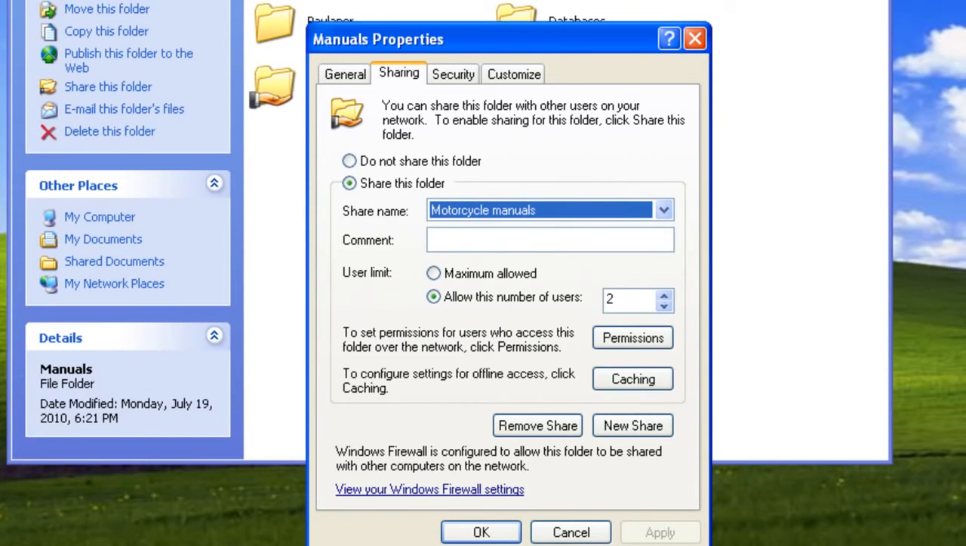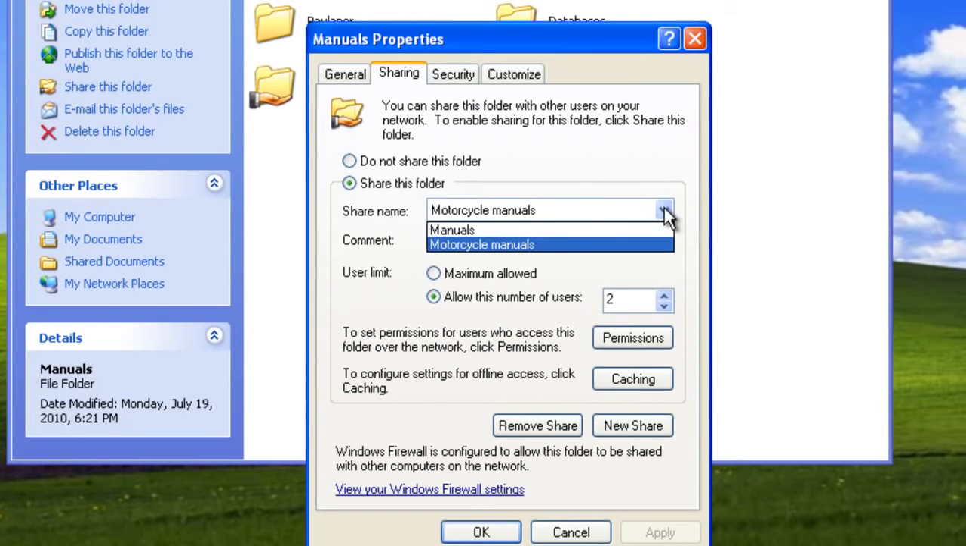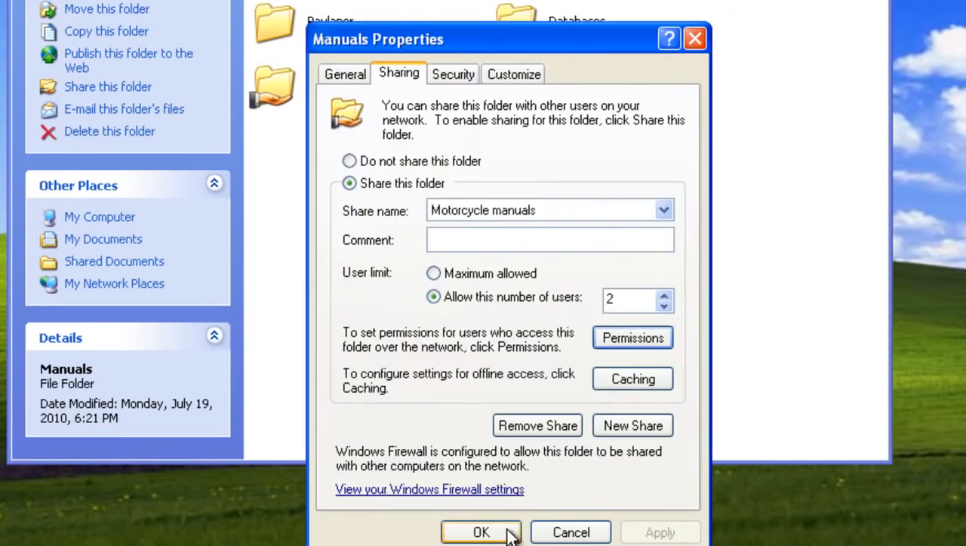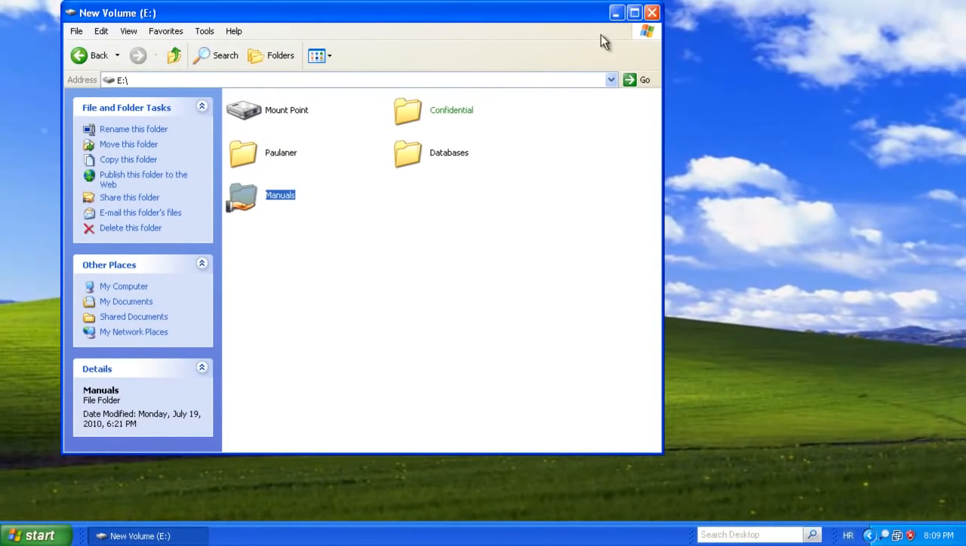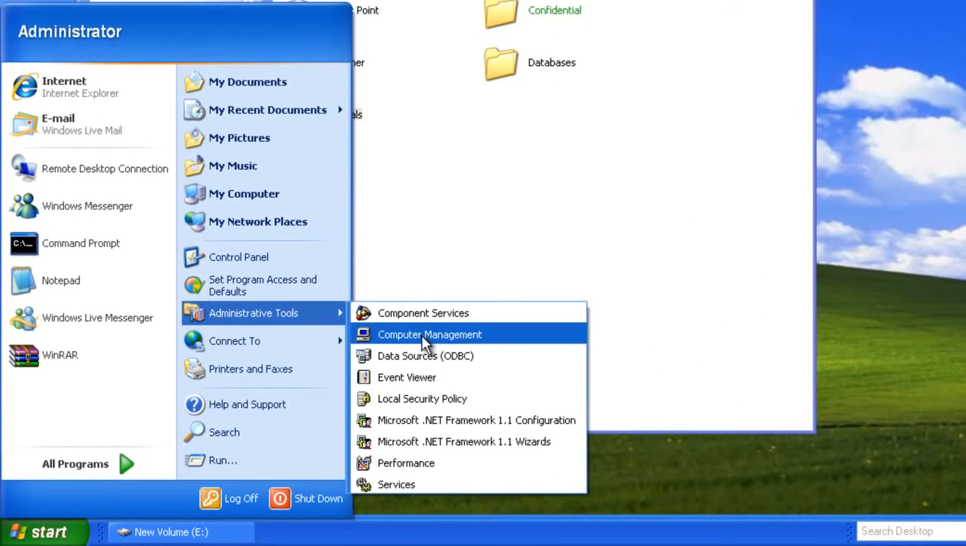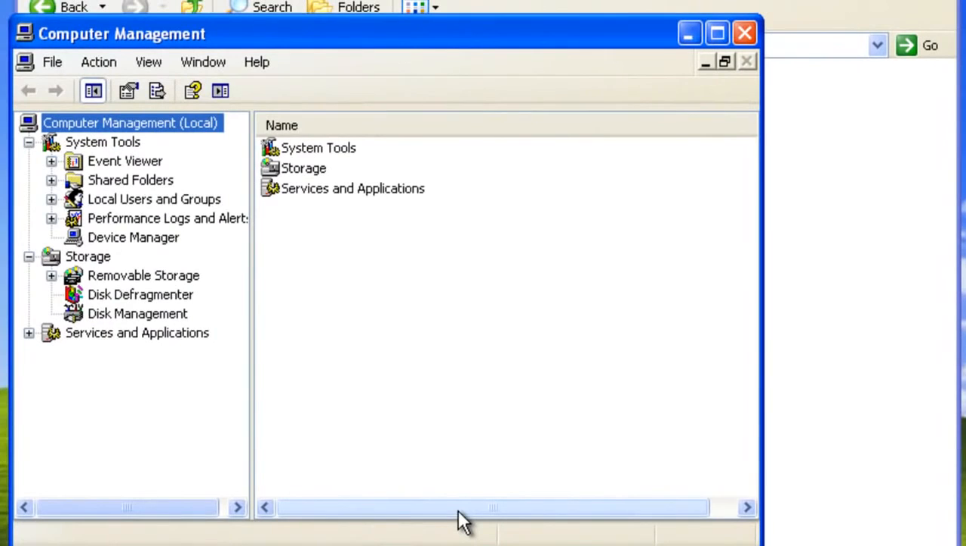We can also set different permissions for different share names. First, we have to choose a share name from the drop-down list, and then click on the Permissions button. In our case, everyone can read data in the Manuals folder. We can use the Shared Folders plugin in Computer Management to manage our shares. This plugin lets us view and manage all of our shared folders from a central location.